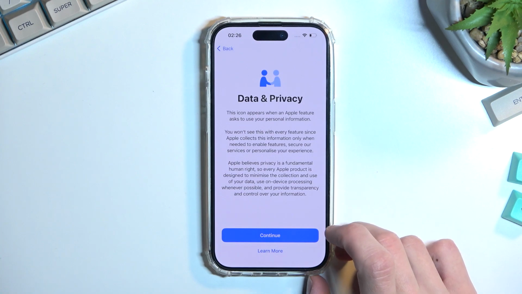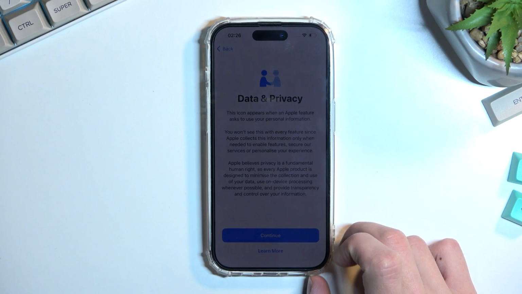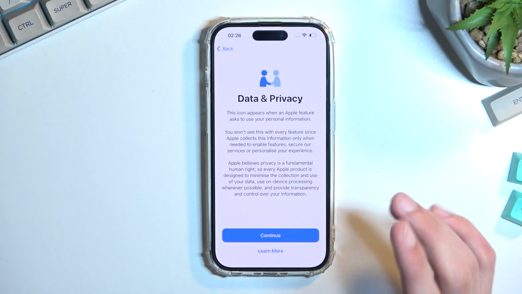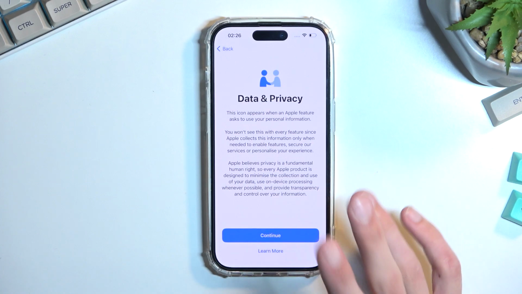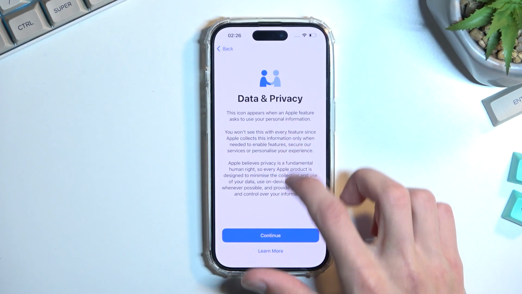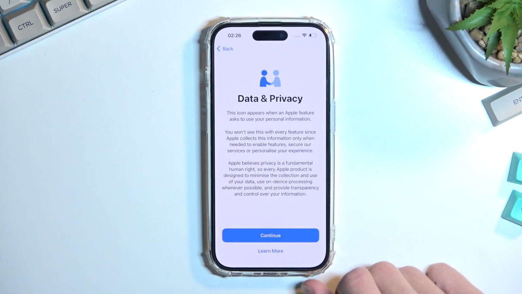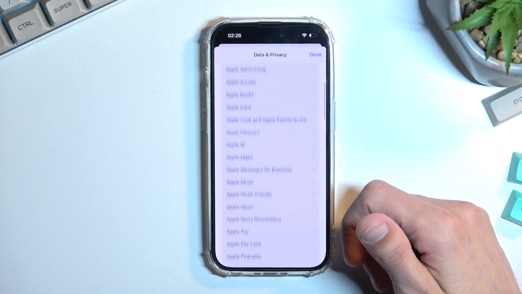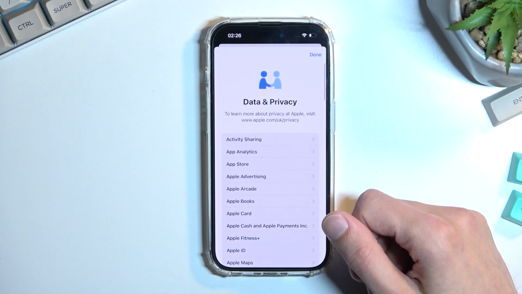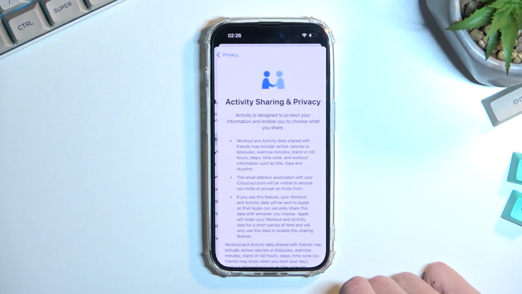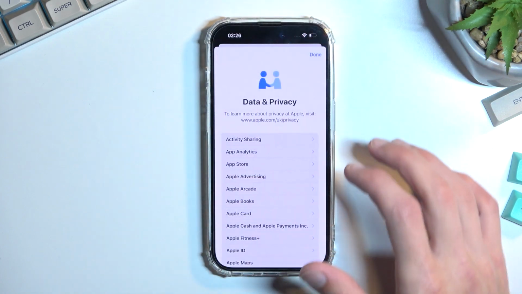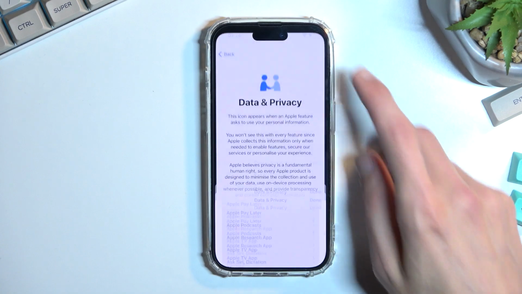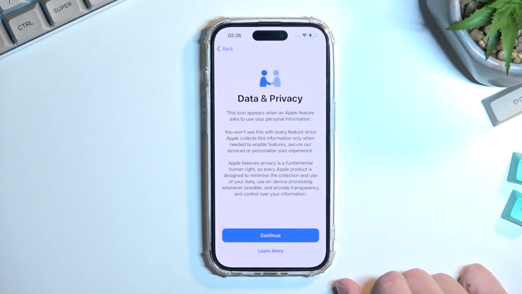I guess Apple is probably the only company that can give that statement with a straight face, unlike every other company that just spies on you, but Apple I don't think is any different. You can obviously go through this and read exactly. Oh, never mind, there we go, learn more. So here we have an entire list of different things that the data and privacy policy claims to do. So anyway, you can read all of this if you want to. As you can see, there is quite a lot of it. From there, select continue.